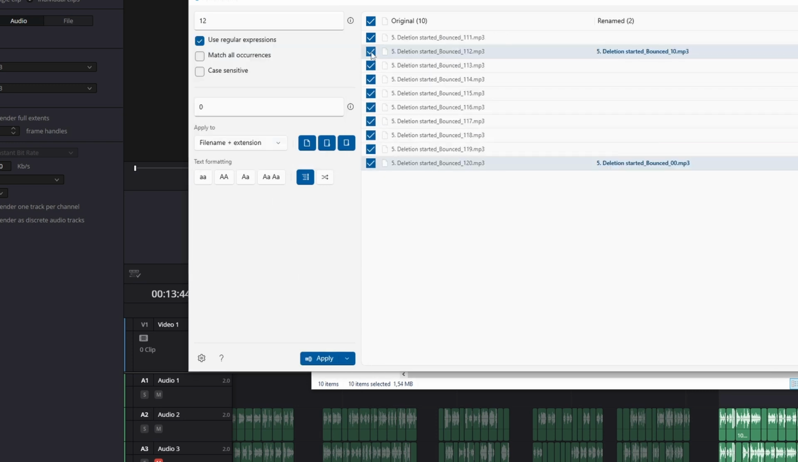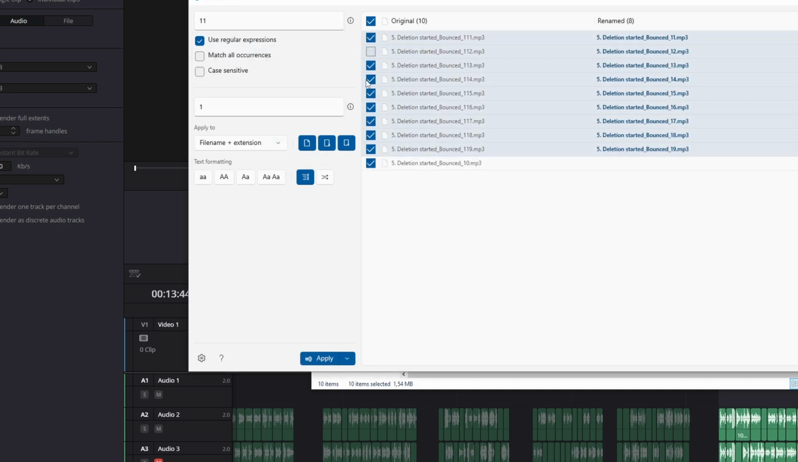Now in this case, I have two files that have 12 in the name. So 112 and 120. But I just want to rename one of them. So I will deselect the 112, rename it later. So this time I'll just rename the 120 to 10, and now I can rename the rest using 11 to go from 1 to 9. So this tool is powerful, as you could see.